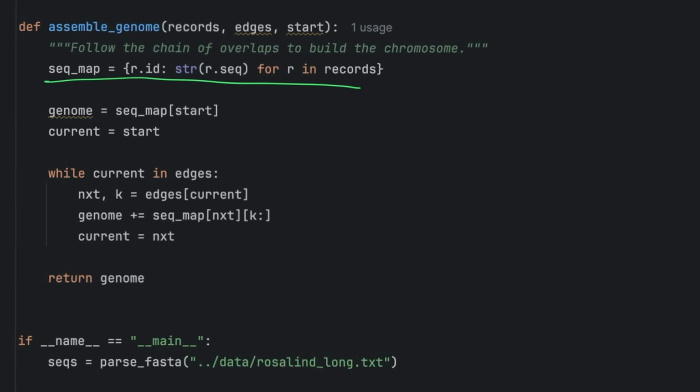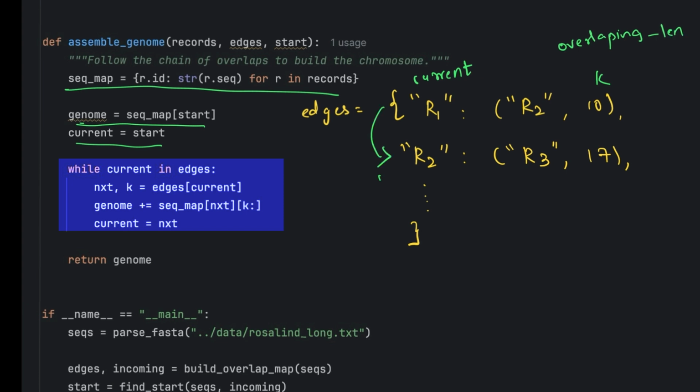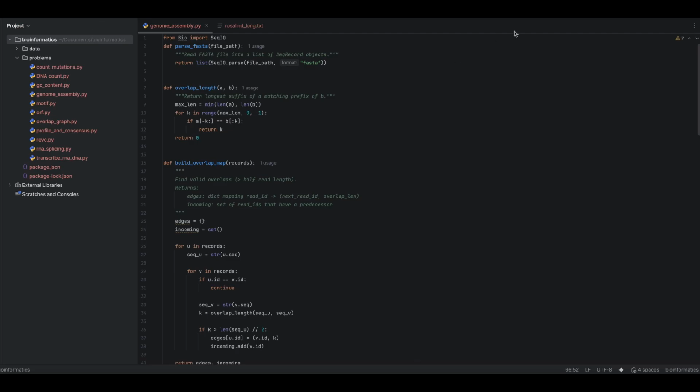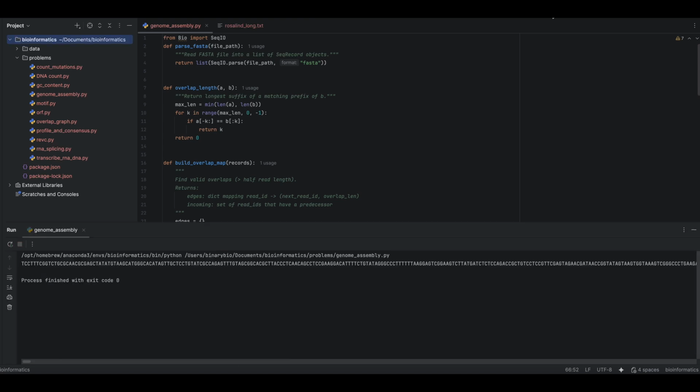Finally, we assemble the genome. First, we build a lookup table so we can quickly retrieve the DNA sequence for any read ID. We begin with the starting read and then follow the chain of overlaps. Each time we move to the next read, we append only the non-overlapping portion so we don't duplicate sequence. We repeat this until there is no next read left, and the result is the reconstructed genome. This works perfectly here because overlaps are strong, unique, and form a single path.